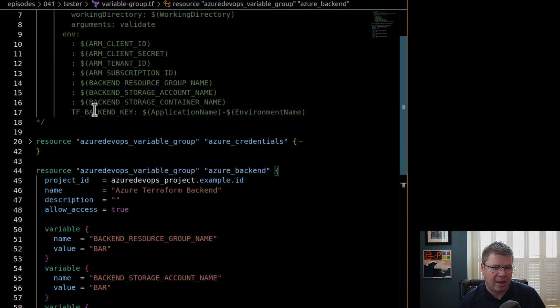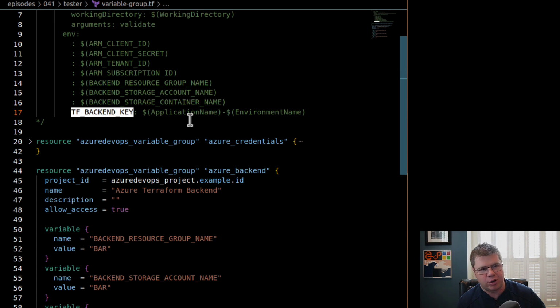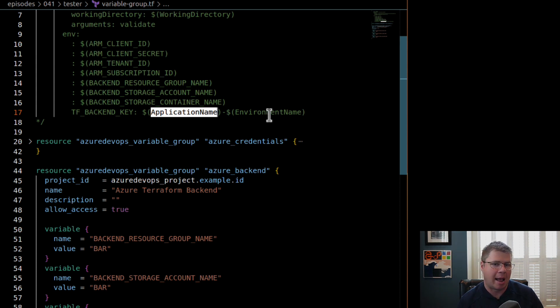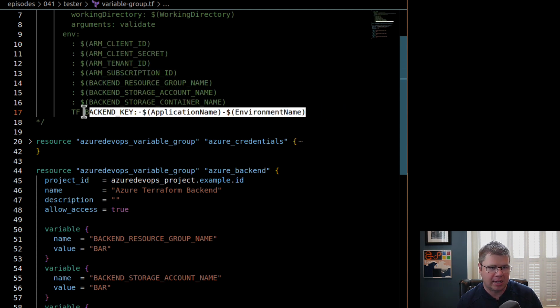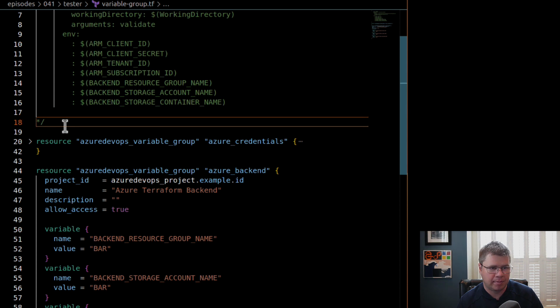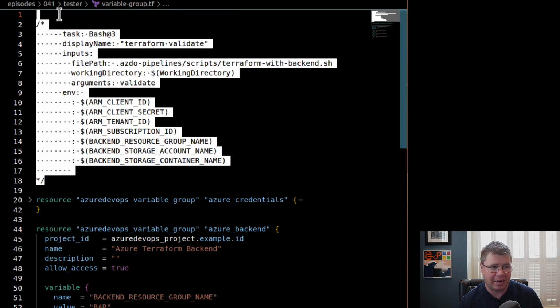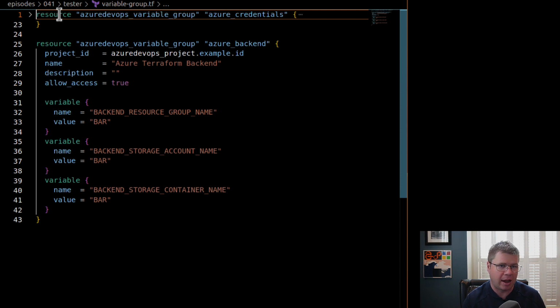Okay. And now the backend key, this is actually composed. It's a composite value of two different pipeline variables that have distinct values, the application name and the environment name. And these, I don't think it makes sense for these to be in a variable group because these are really tied to the pipeline, the build definition itself. So these I'm going to reserve for the build definition itself. I think I can get rid of this comment right here. I don't need that anymore.